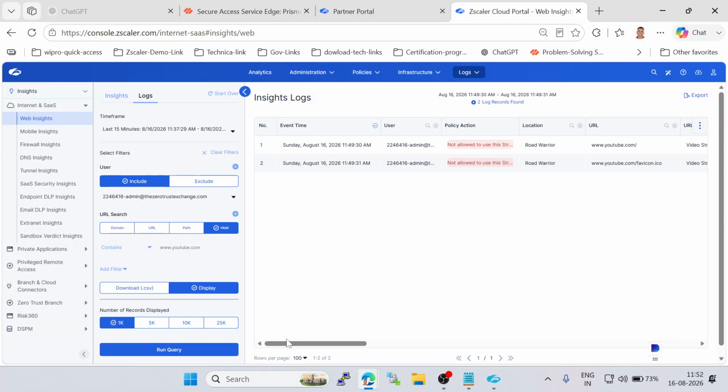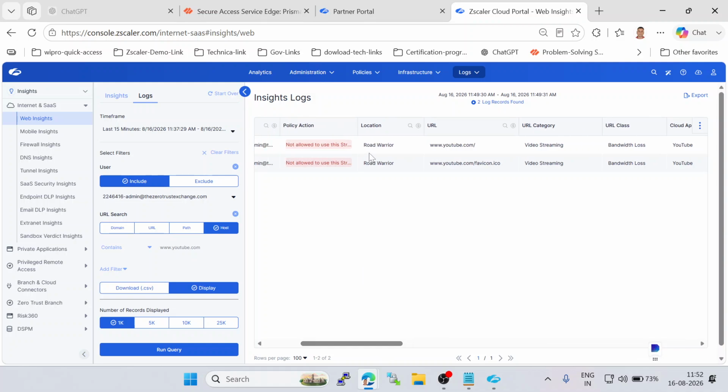Okay, I can see the logs now. So let's do the analysis. This log got generated at 11:49, 3 minutes ago. Now it is 11:52. This is the user ID, and the policy action is blocked, not allowed to use this streaming media. What is the location? Location is road warrior. So any users who are coming from the off trusted network, means they are coming from home or any other location apart from the office location, those will be the road warriors.